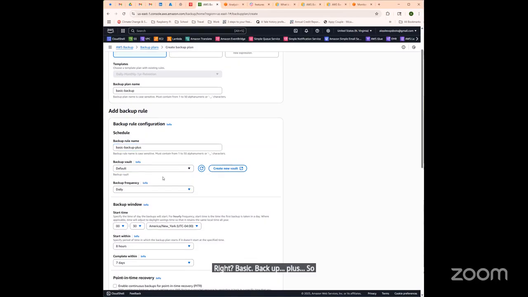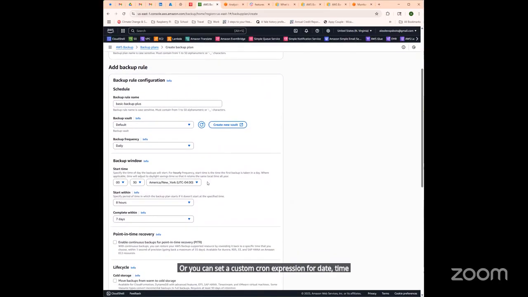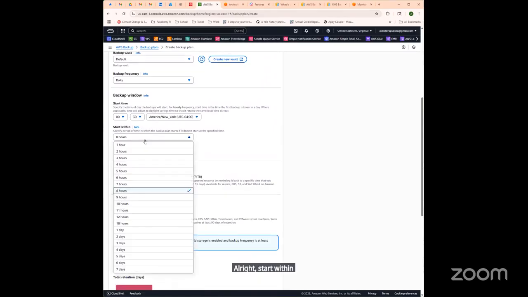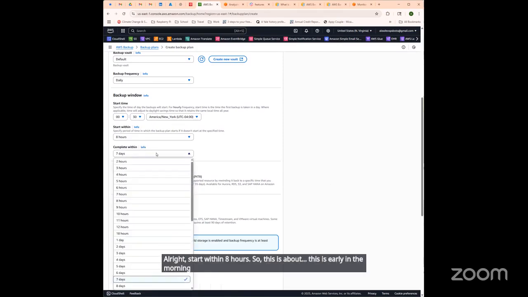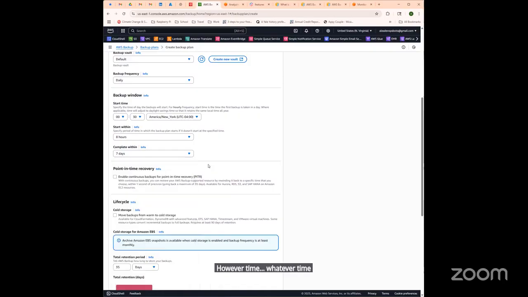So the default vault frequency, and you can set that, or you can set a custom cron expression for date, time, whatnot. All right. Start within 8 hours. So this is early in the morning. Then you can set the complete within whatever time frame up to 30 days. And you can set a continuous point in time recovery. That'll be important for if you want to restore this or rewind this back to a specific time. And it offers you a lower RPO and RTO. So recovery point and recovery time.